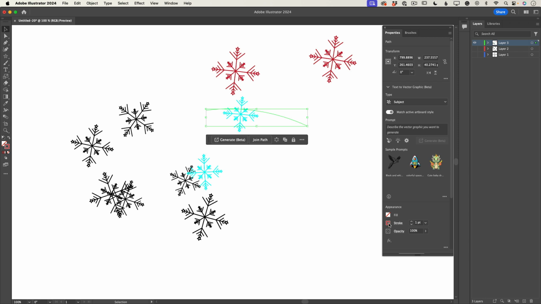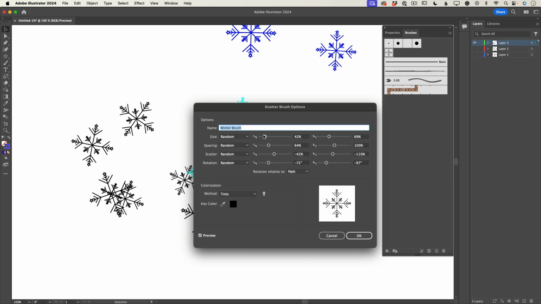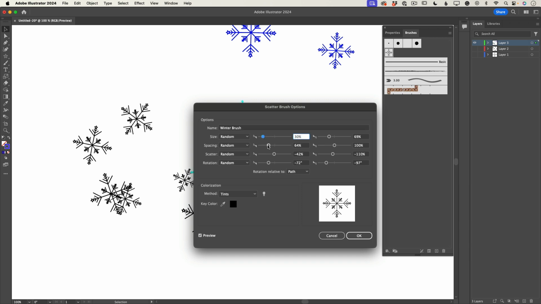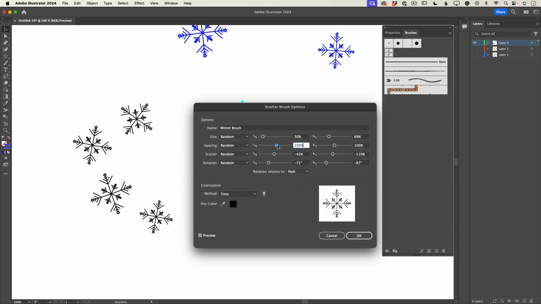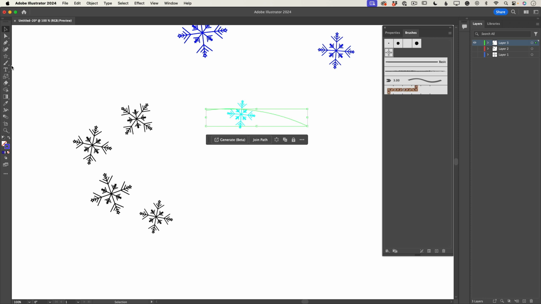Look at this. And again, guys, if you would like to adjust your brush at any time, simply double click on your brush and adjust your brush. You can customize your brush at any time, just like that. Voila.